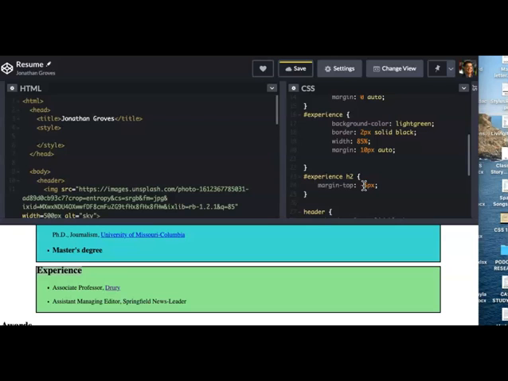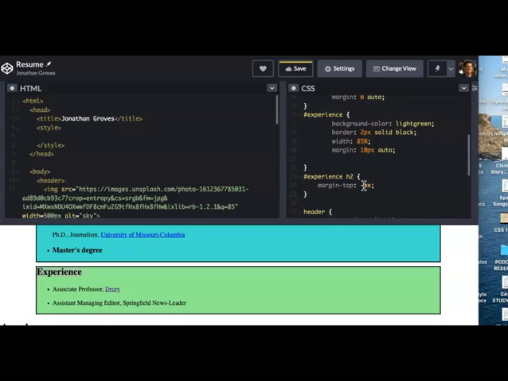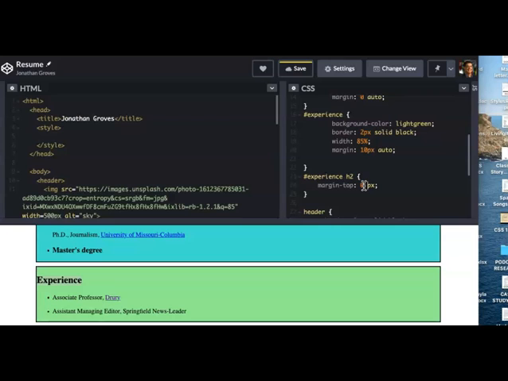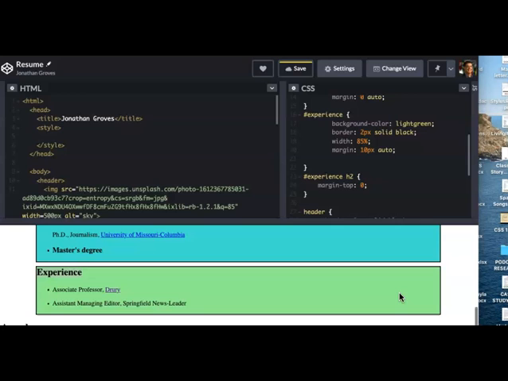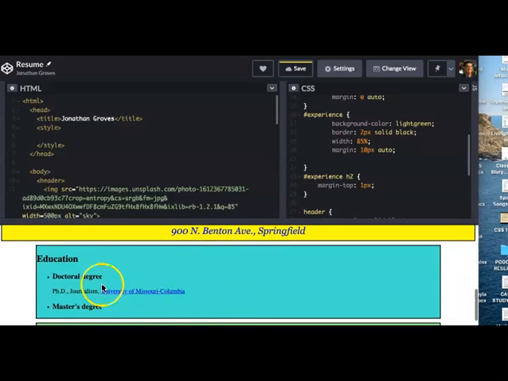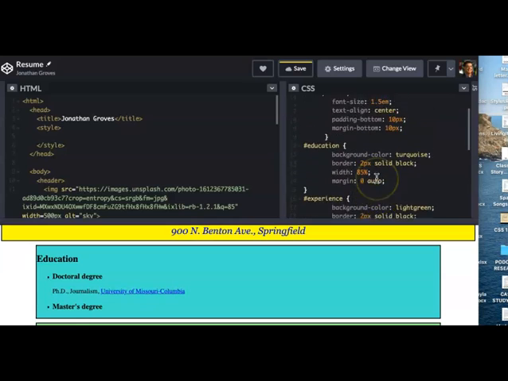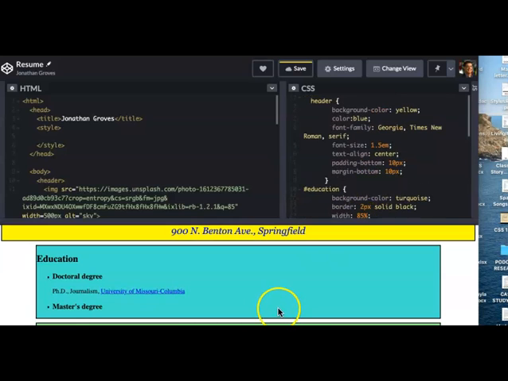There we go. That's a little too much. That's a little closer. Nope. It's not enough. There we go. So let's try 1 pixel. There we go. So now I've got it where I want it. It's spaced where I want it to be spaced. So I could do the same thing on education if I wanted to and fix that. Okay? So that's how boxes work.